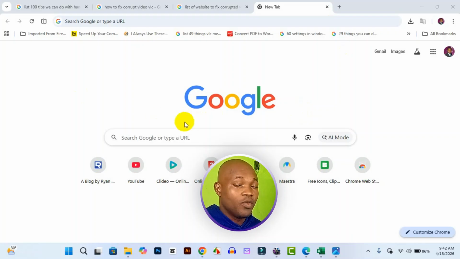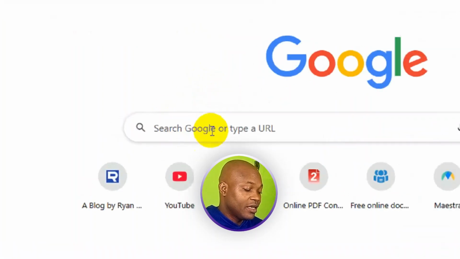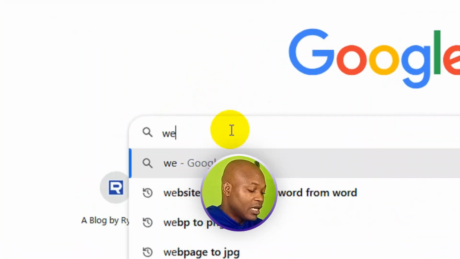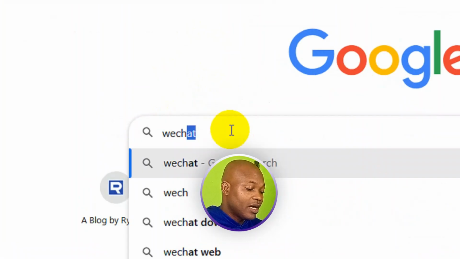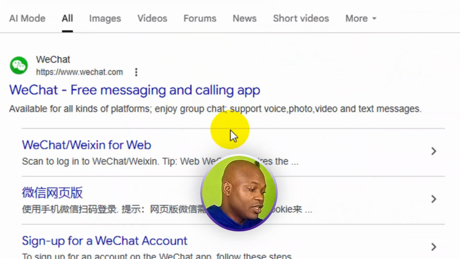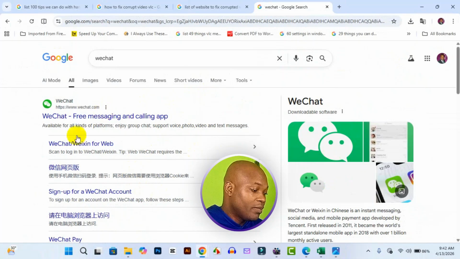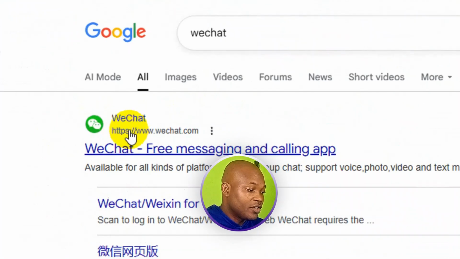Very first thing you want to do is to open up your browser. Then you want to make sure you navigate to your address bar right here. Go ahead and type in WeChat and then hit enter. It's going to take you to the official web page of WeChat. Go ahead and come to the top right here and click on the first result.